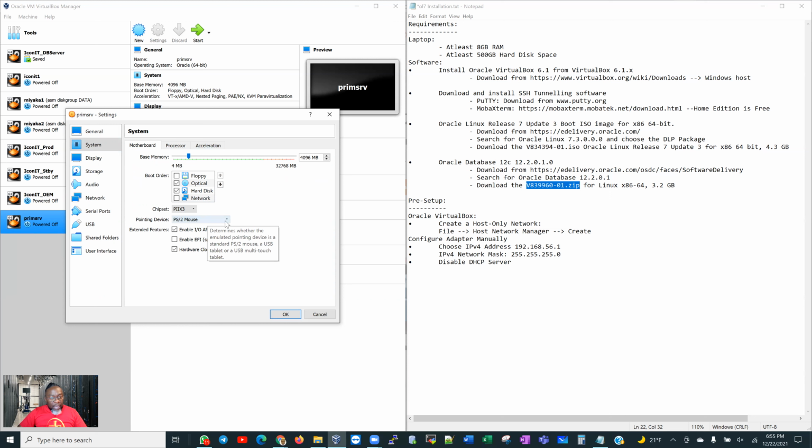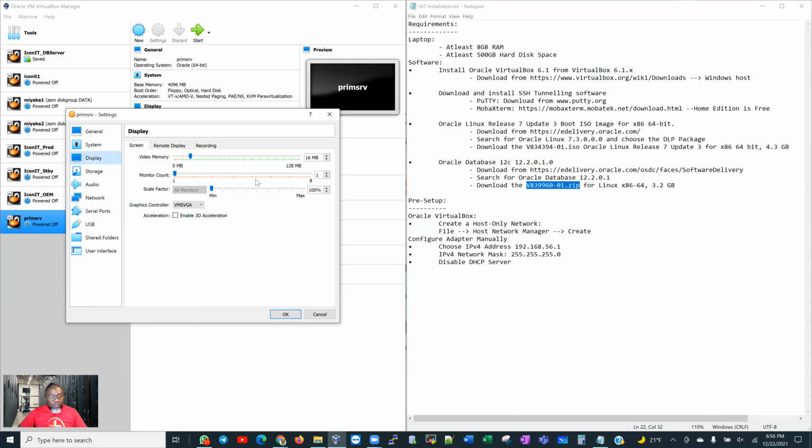Now, one more thing. I would encourage you guys to change your pointing device. Currently, it's a PS2 mouse. I would encourage you to change it to either USB tablet or USB multi-touch tablet. It makes the mouse a little more user-friendly when you're doing the installation, going back and forth in your virtual machine. So I'll choose USB tablet. In terms of display, I'm not going to make any changes at this point.